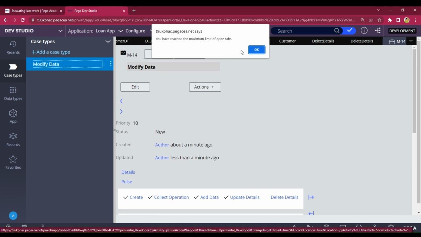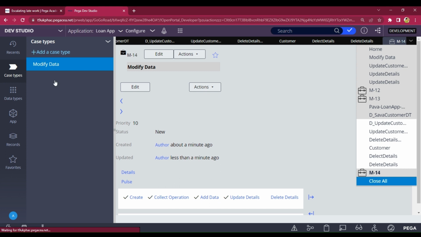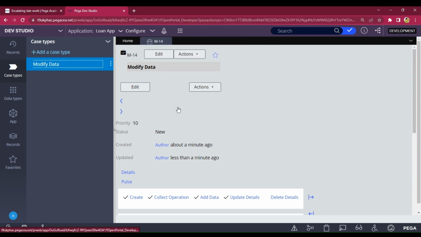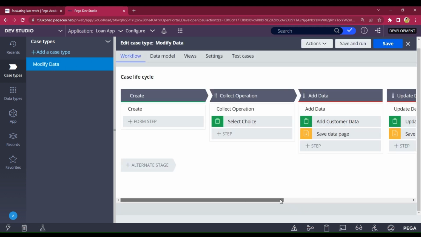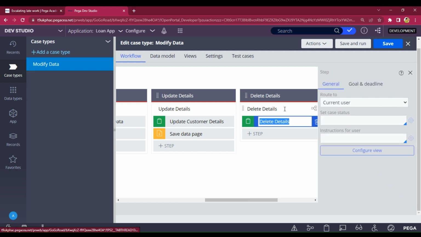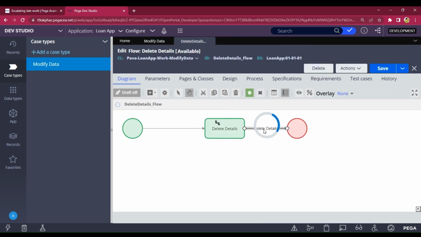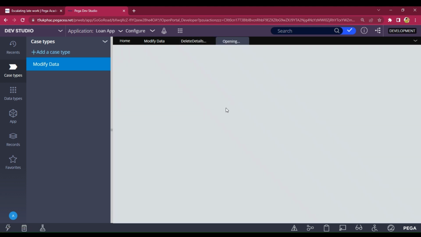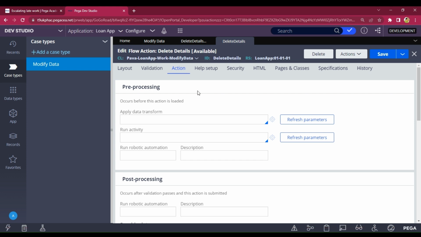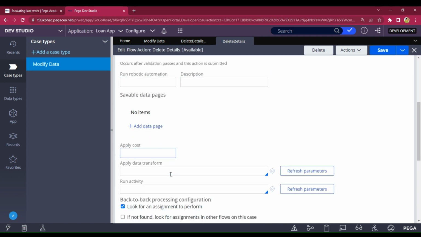Go to the respective case type. I have to clear these all. Okay, respective case type, and open the delete process. Click on this and double click on this connector and crosshair icon, and go to the actions tab, and here you have to run the activity. It's not on the pre-processing, it's the post-processing. So run the activity here.